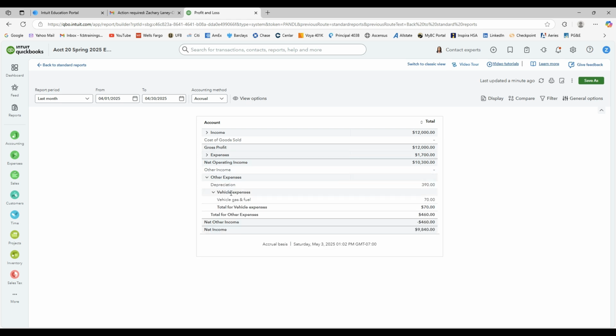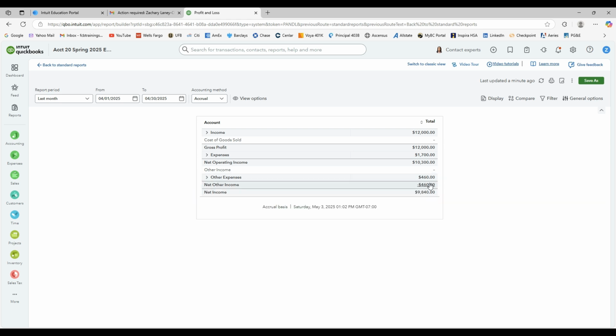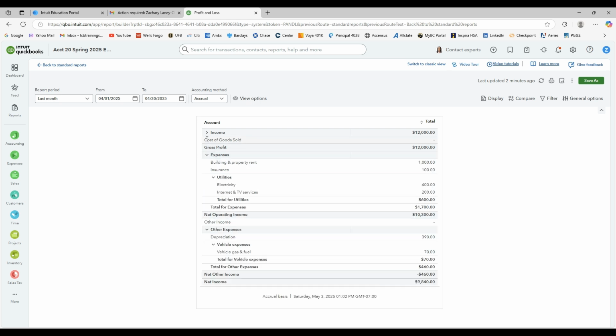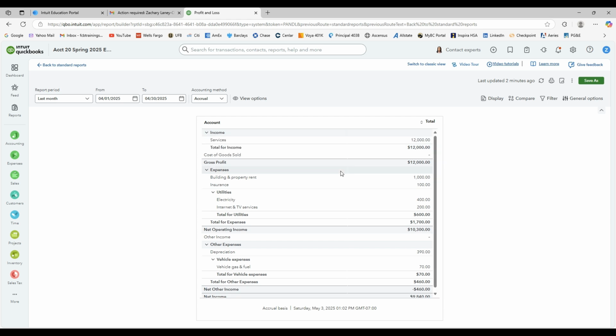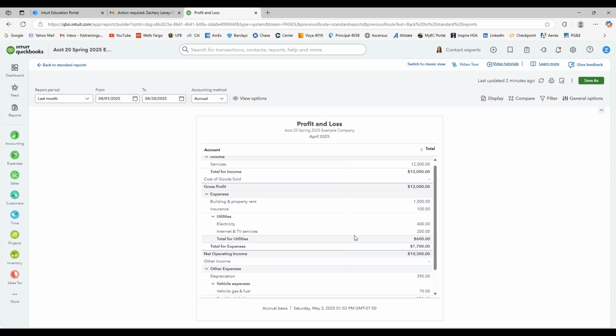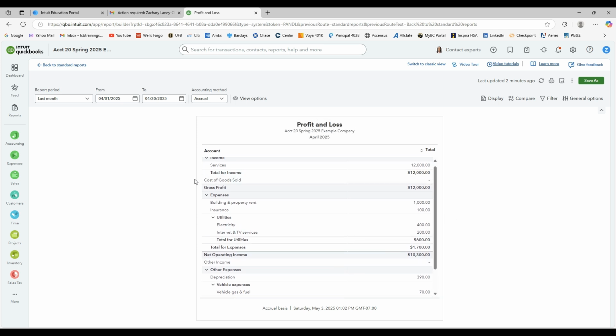And then other expenses of depreciation and fuel, $460, and you end up with net income of $9,840. So doing pretty good. And there's a lot of, like I said, customizability in terms of where accounts show up. You can do a lot in this to change things and make it fit your purposes. Again, I'm going to leave that for the QuickBooks account or other education you might do in the future. We're just keeping things basic. But that's our profit and loss.